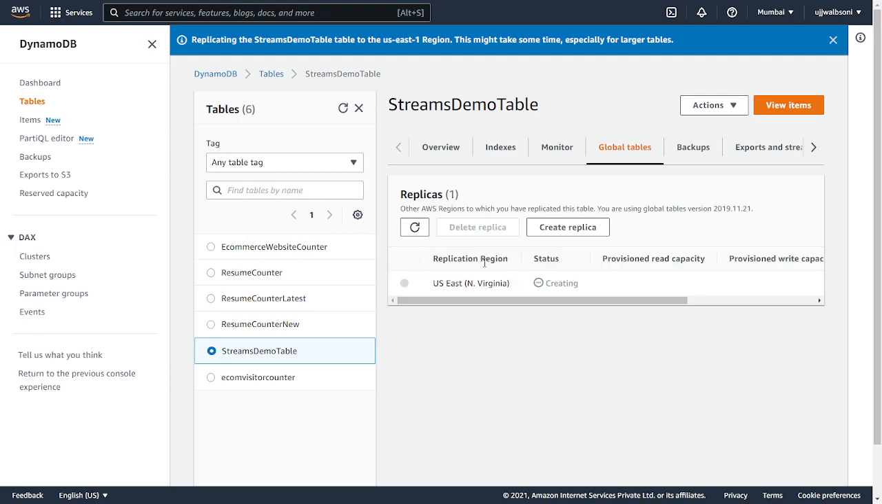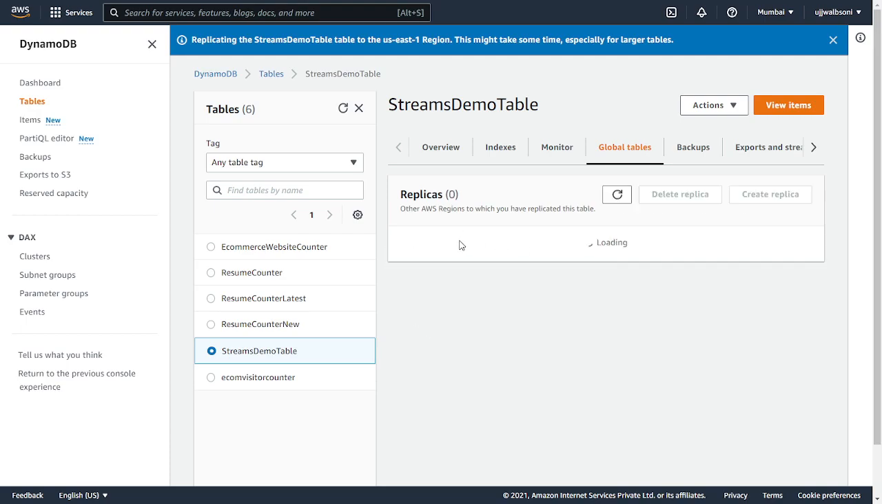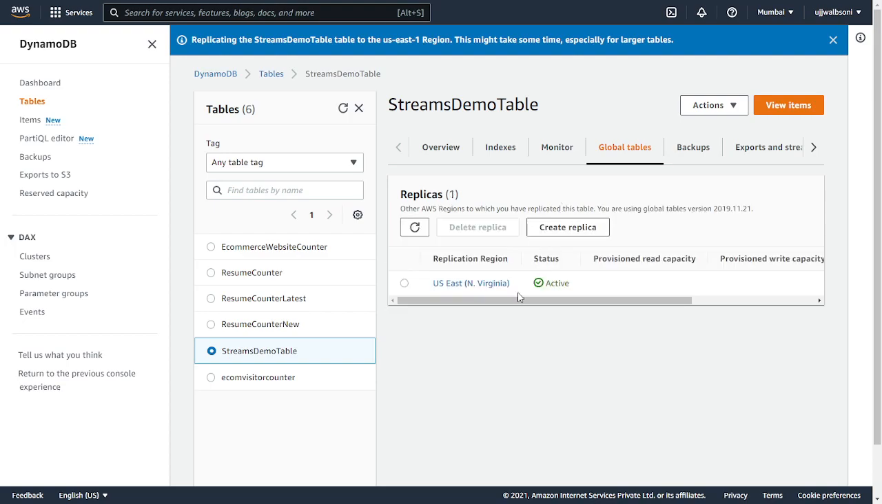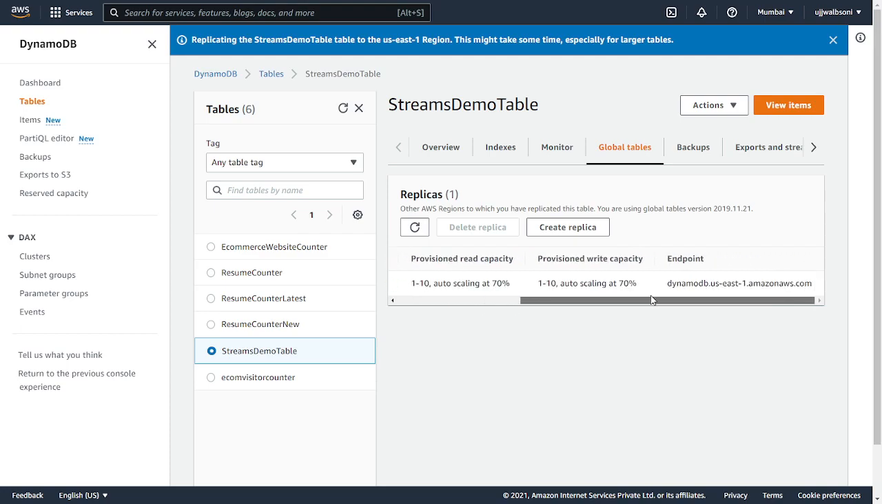Let me just refresh it. Now my streams demo table is available in the other region, US East North Virginia, and I can see it is active, and provisioned read capacity and provisioned write capacity are also allocated. This is the endpoint for my table that is in the other region.